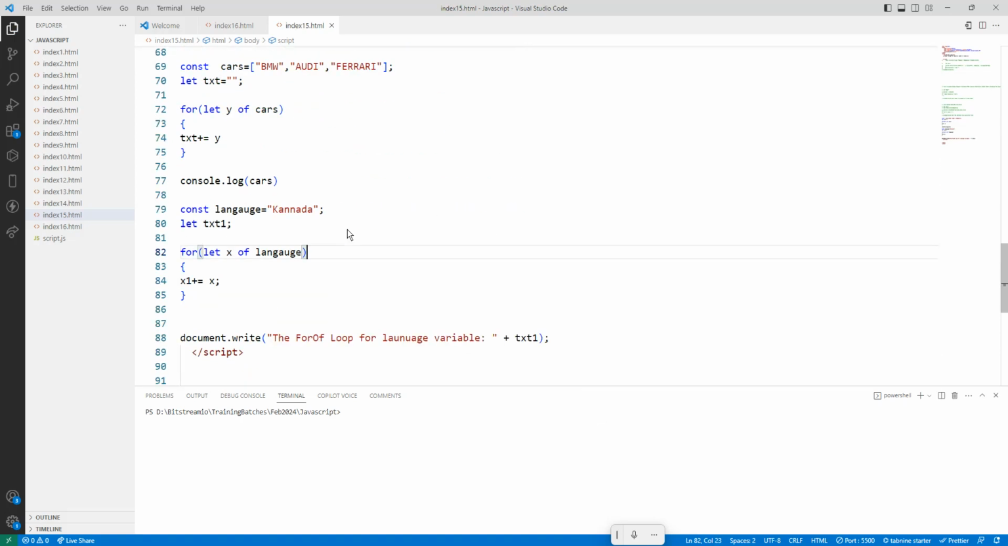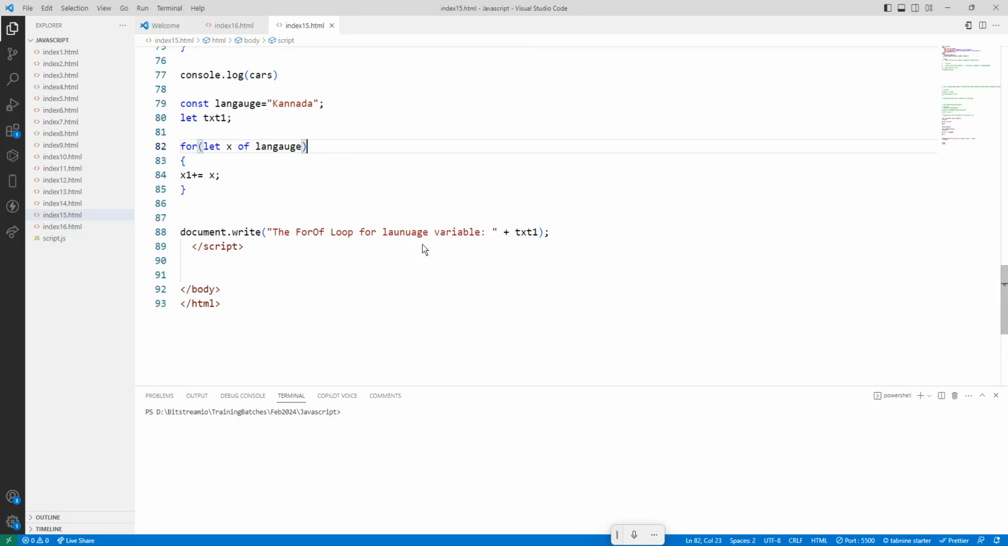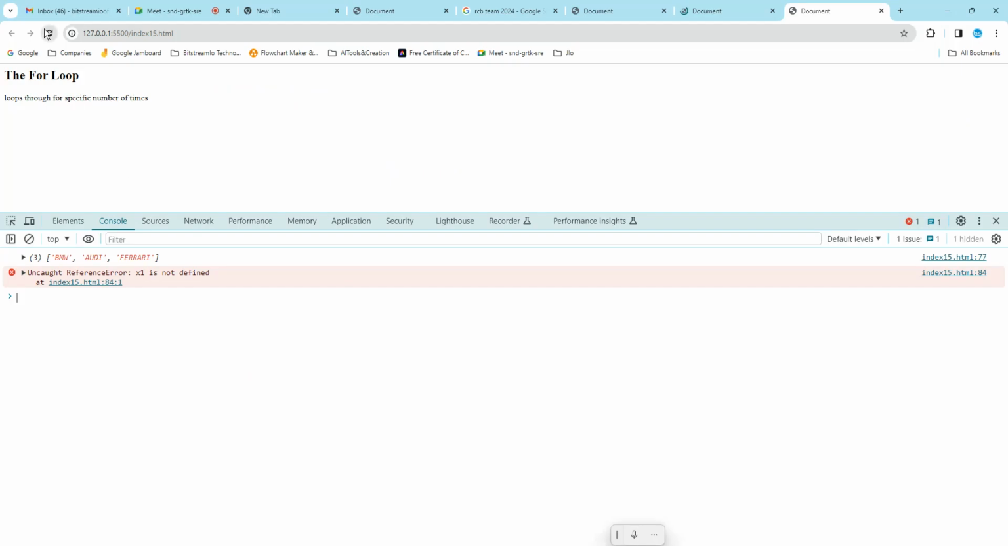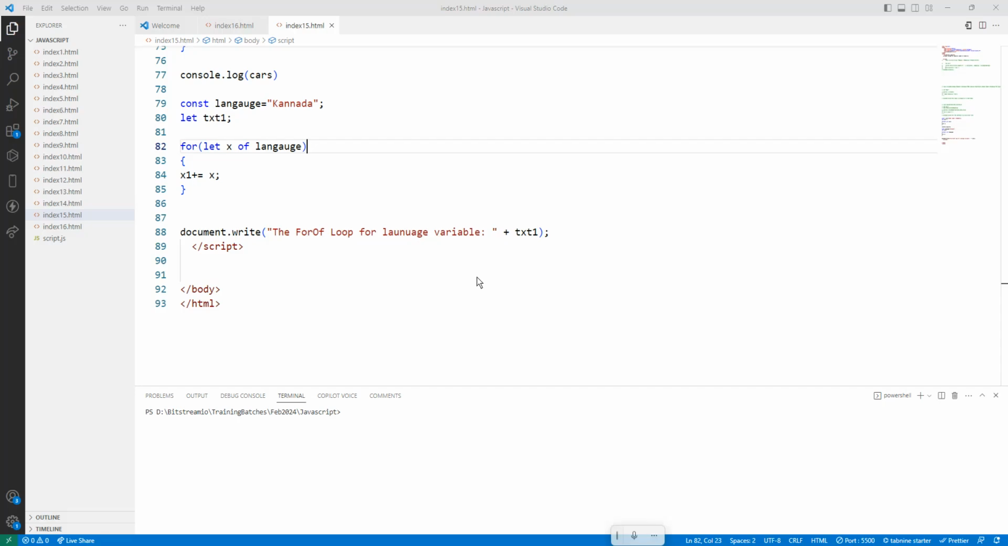Okay, so now if you just go to the browser, we'll see here, reload it. Yeah, here it is throwing x1 is not defined. Where?